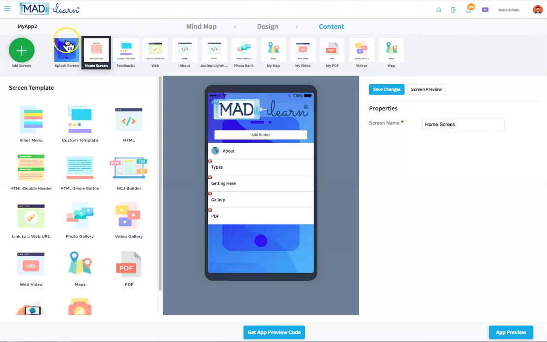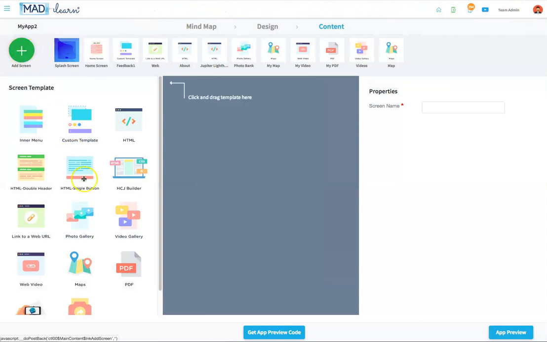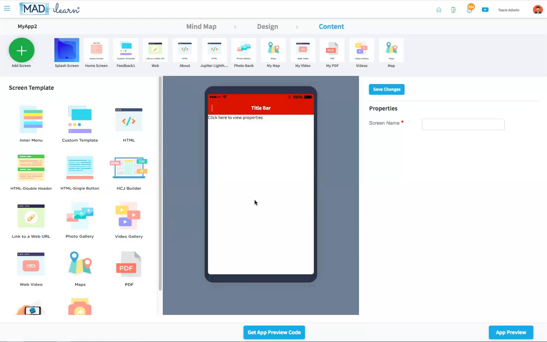First, click the Add Screen button, find the PDF template, and drag it into the workspace. Once the template is open, click the open white space labeled Click here to view properties to open the editor. A PDF can be uploaded from either a website or a computer. Here we'll use one from a computer.